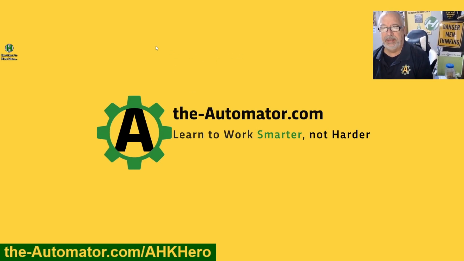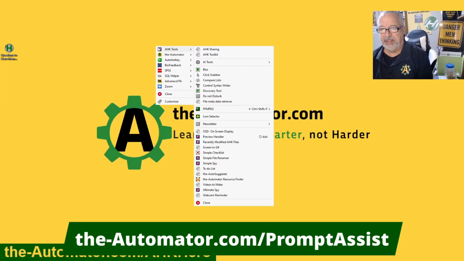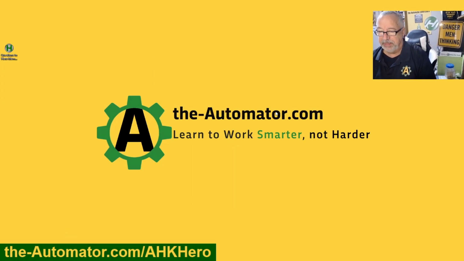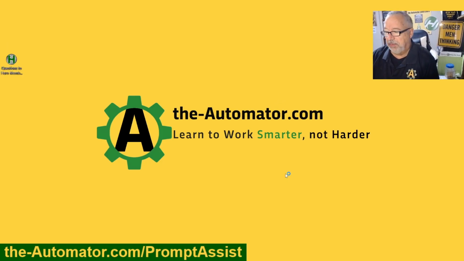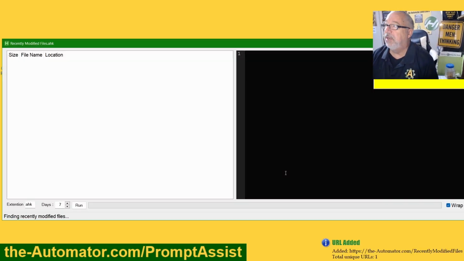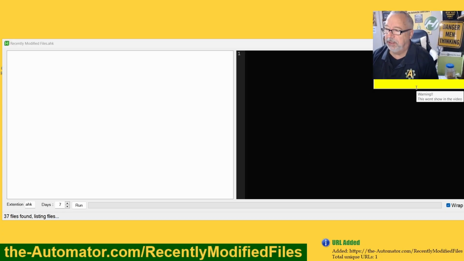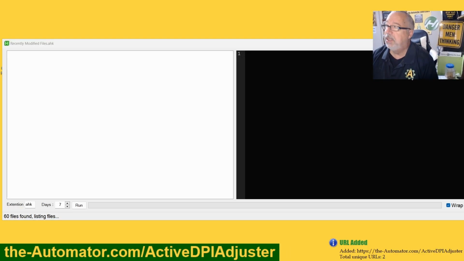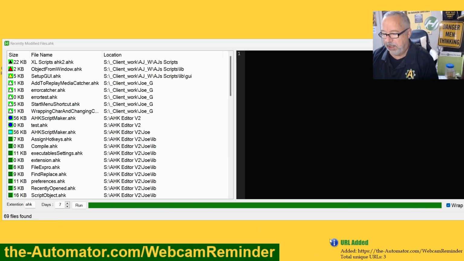So let's fire up Prompt Assistant. Go to recently modified files, which of course kicks off a bunch of stuff. If you've been watching these videos, you already know that. But we turn on Do Not Disturb mode. We start my webcam reminder, which is this little thing here, which you can barely see, but for me, it's enormous. Move it up a bit. There we go. Search in there.